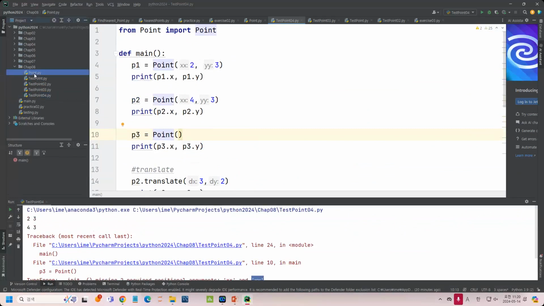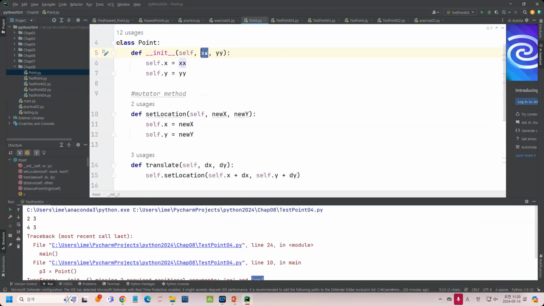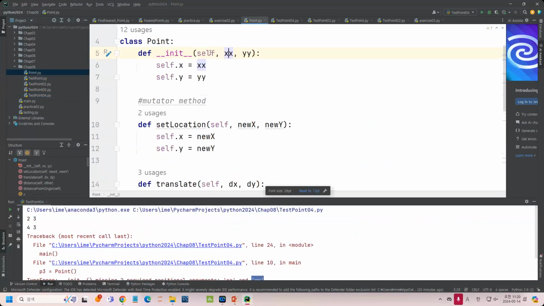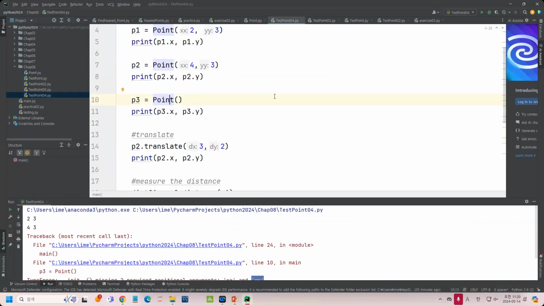point.py. In the point.py, the constructor originally has no default value. If I put x equal to 0 and then y equal to 0, then it becomes a default constructor. Now you can run again.